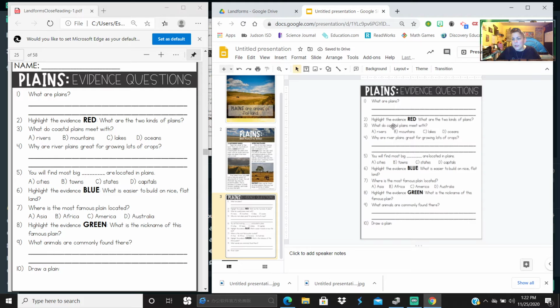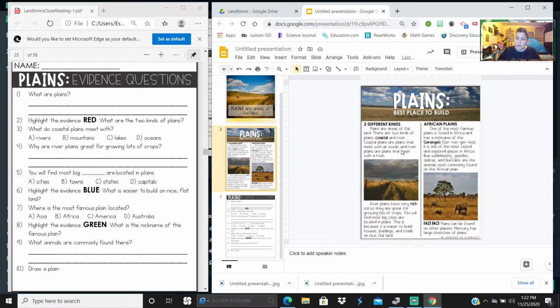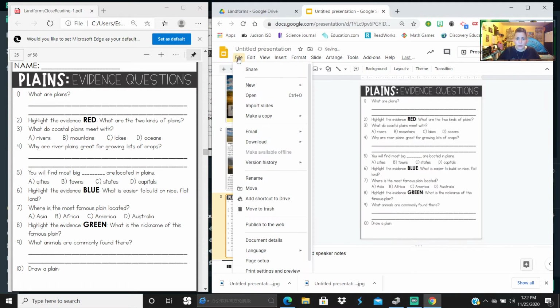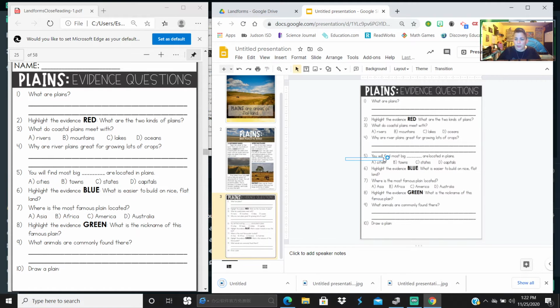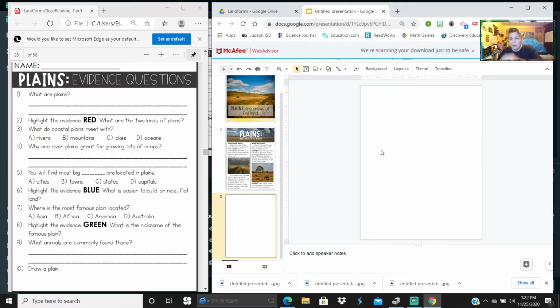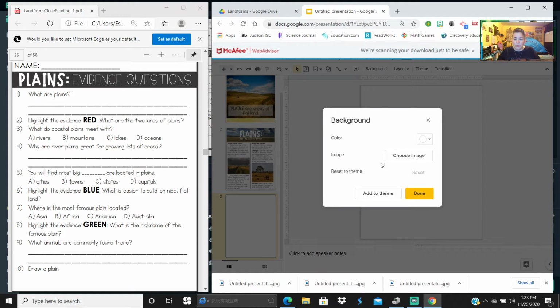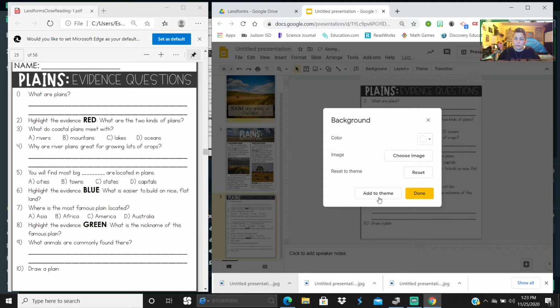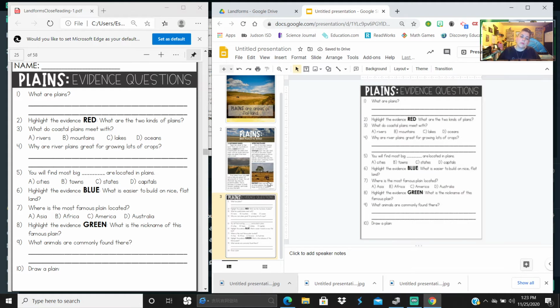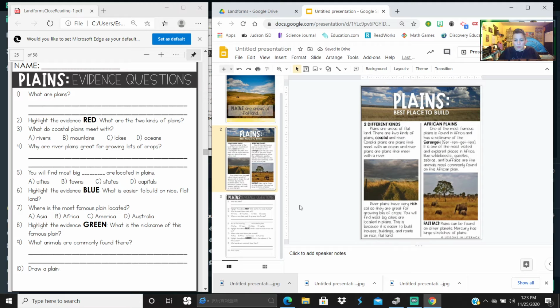Okay, so you can see in bold, red, blue, green, they're going to want us to highlight the actual text. They want us to show our text evidence. And before we do that, let's go ahead and download the picture and set it as the background. Background, choose image. Done. So we're going to go to this one here.